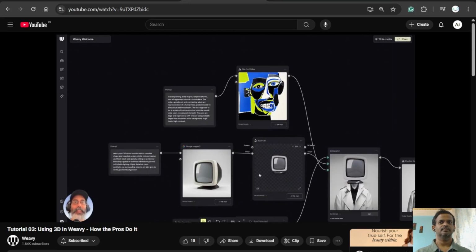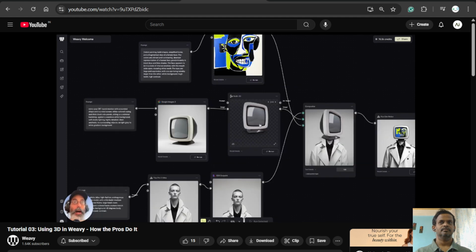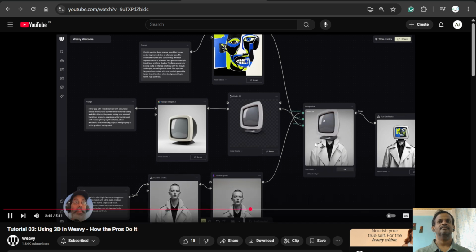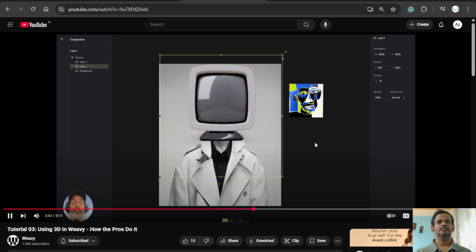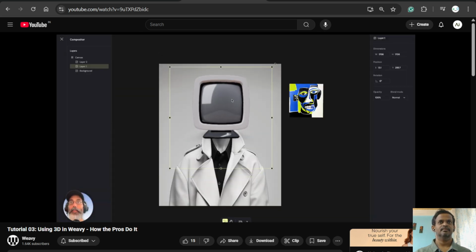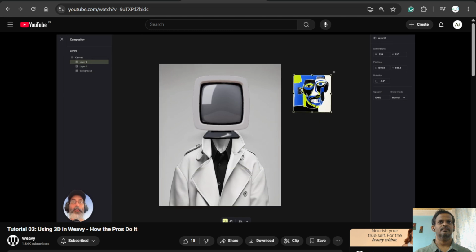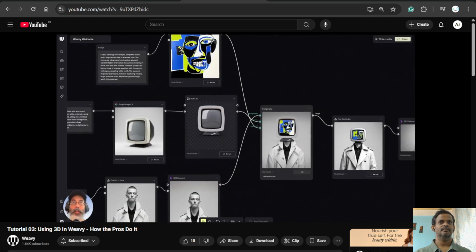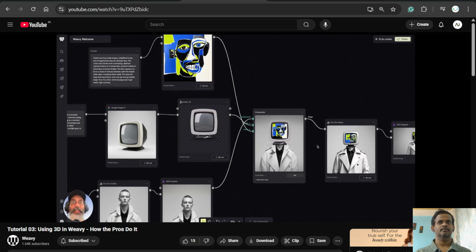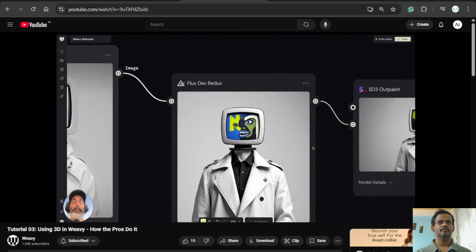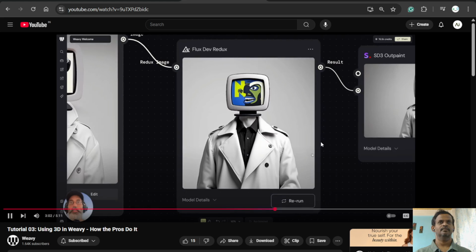All right, let's take a look at how it's composited together. You can see over here that when I'm updating the 3D model angle, it gets updated in the compositor scene. Go inside the compositor, manipulate the size and position, and also drag in an extra layer for the image inside the screen. After generating the right angle and the right content for the screen, I'm popping it into FluxDev Redux to composite it.